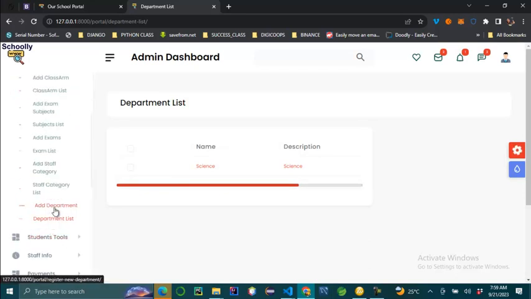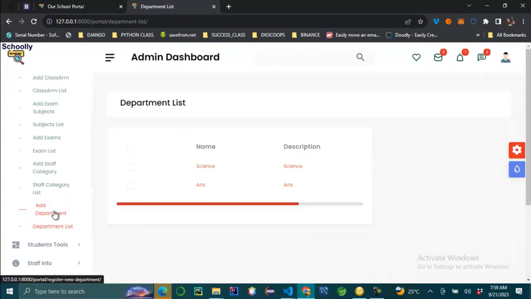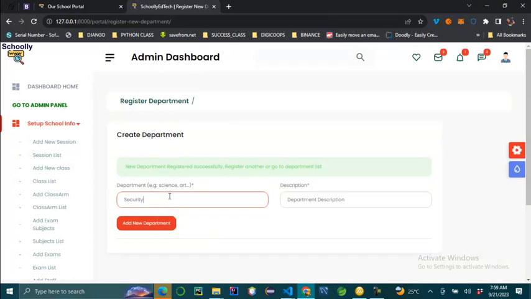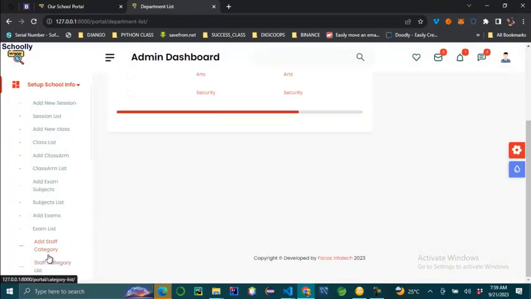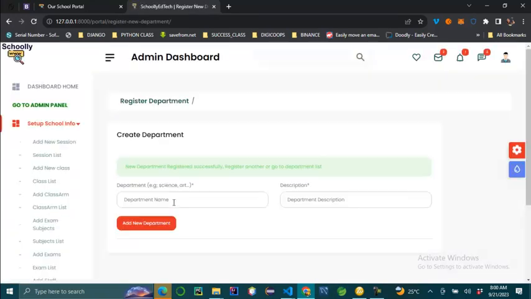So we are going to register another one. Let's register the arts. It's a department. The arts. It's a department for the teaching staff, for instance. Then let us add a non-teaching staff department, for instance, like we can say the security department. We can even add the medical department. Let's add department. Maybe that is where the school medical team belong. So we can add medical.